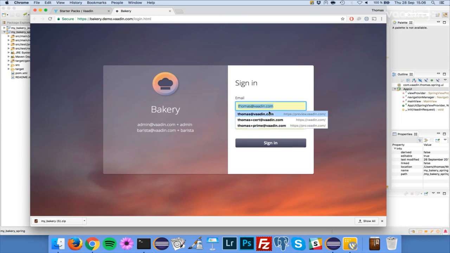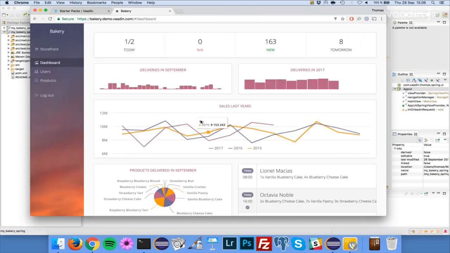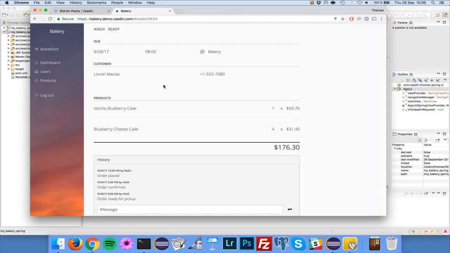So let's log in here. We have admin and admin. And when you log in, you'll see that it's a pretty simple application. I'm not going to go into details that much. It's basically a storefront for a bakery. So we have the storefront page.